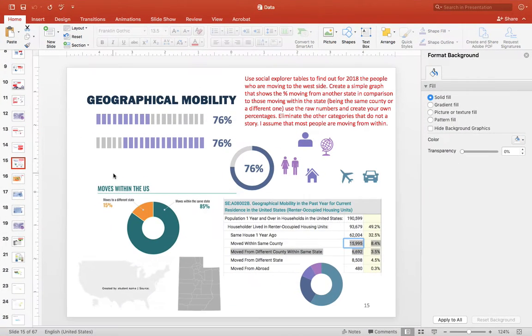So the next thing that you have to do is show geographical mobility. Here you will find Social Explorer tables to find out the people who are moving to the west side, and just create a simple graph. And this is like people who are moving from another state in comparison with moving within the state, being in the same county or in a different one. And you can use the raw numbers to create your own percentages, and then eliminate other categories.